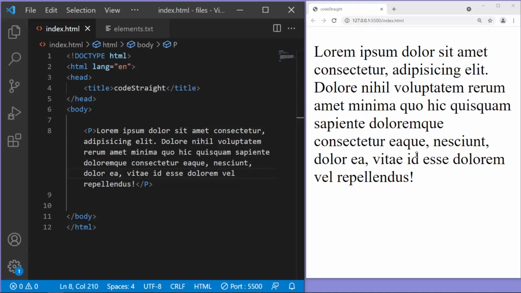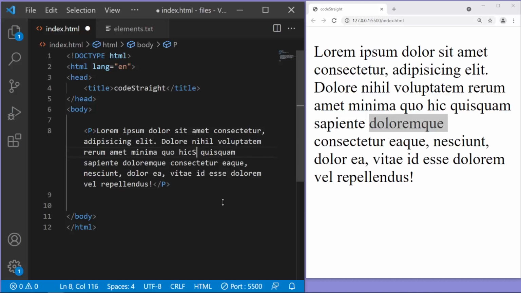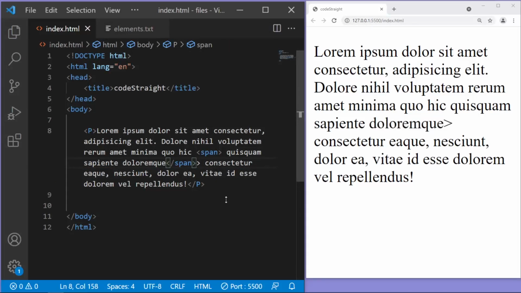And what I'm going to do now is type in here span, and this span will end right here. Hit save. Let me delete this bracket.